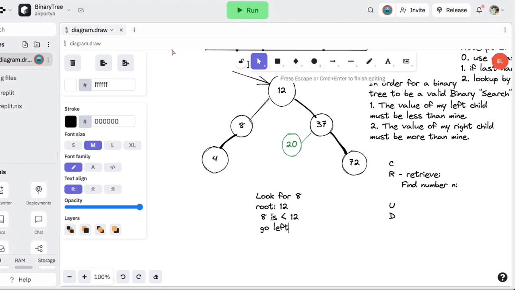Go left, I believe. Oh, sorry. Did I get it backwards? Yeah, go left. Sorry. I'm really bad with left and rights. I'm a left-handed person, and I always split them. Sorry about that. We found 8. We returned it.